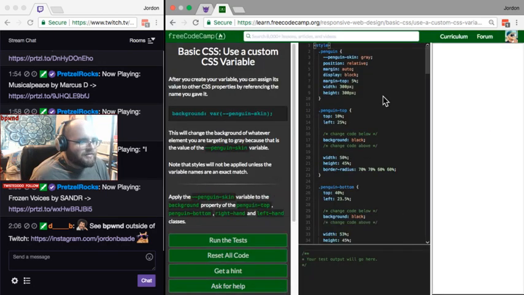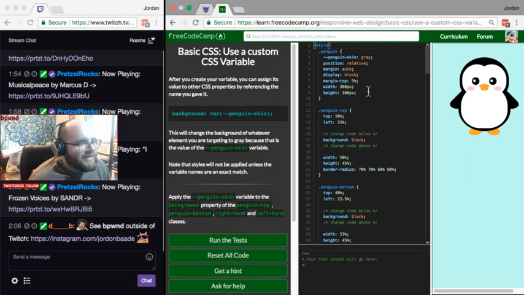Okay, we passed. Basic CSS, use a custom CSS variable.